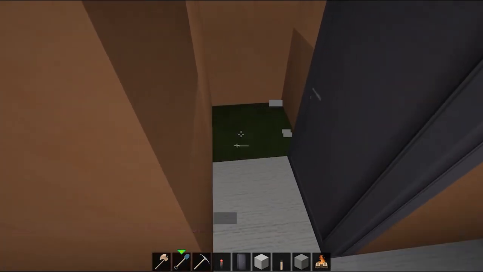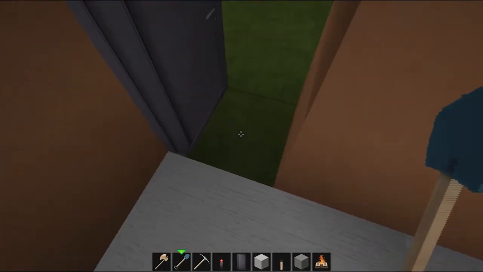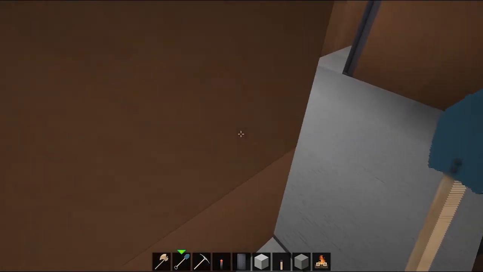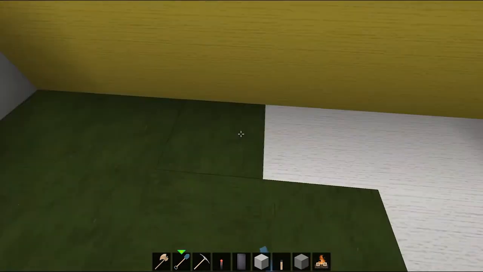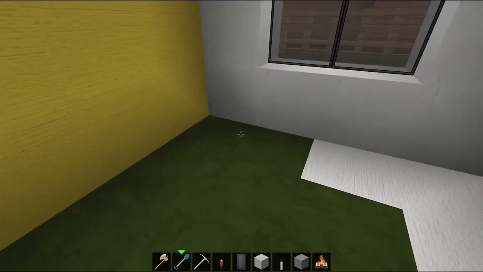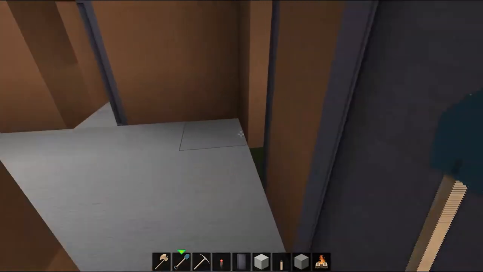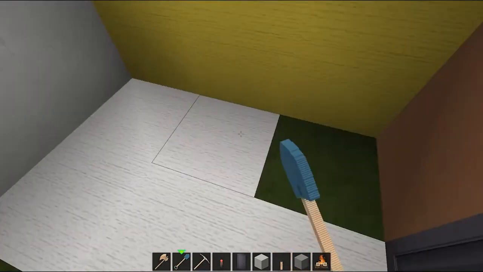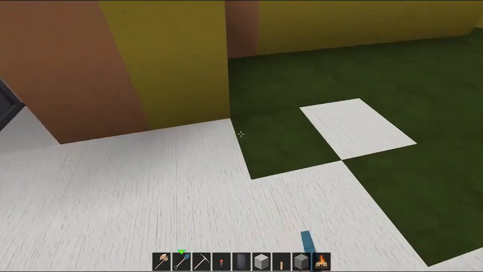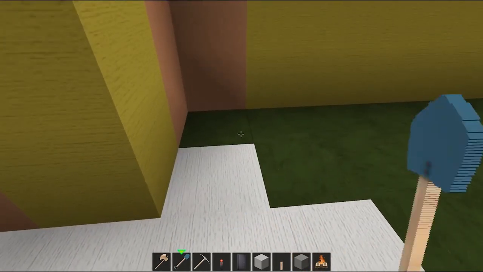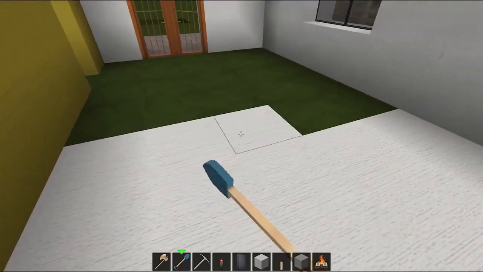Let's get rid of you. There we go. And maybe the hallway carpet is like that, but the rooms are actually just wool on the ground. Really, the effect that I was going for was just that separation between the carpet and the hardwood floors in the dining room. Everything else could just be normal wool blocks. And by separation, I mean that height difference between the carpet in the living room and the hardwood floors.